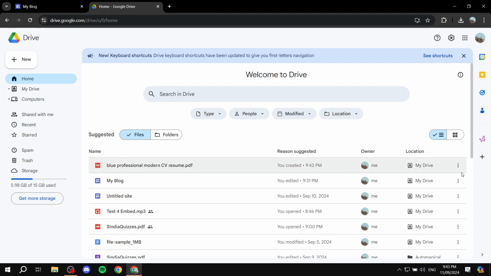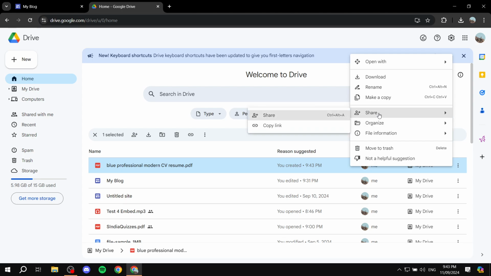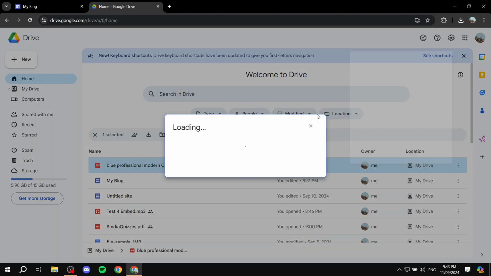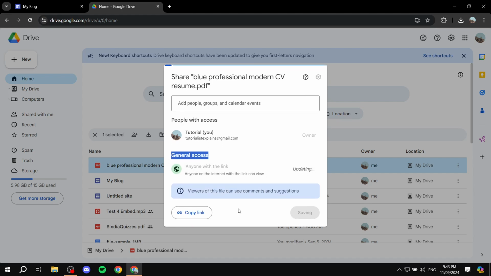Now, what you need to do is click on the three dots on the right of the screen, click on share and then click on share again. And you will need to ensure that the general access is anyone with the link. So now that's pretty much done. So we can just go ahead and click on done.